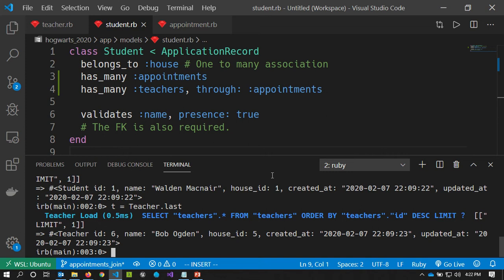And so to create an appointment, I will create a variable called a, and I'll say Appointment.create. The student will be the s variable that we just fetched. The teacher will be the t variable. So this is Walden and Bob. And then we need some kind of appointment date.